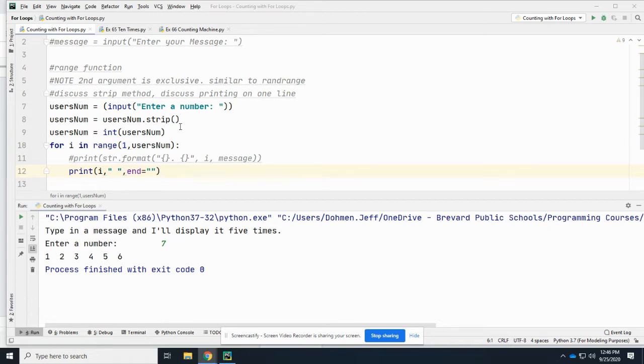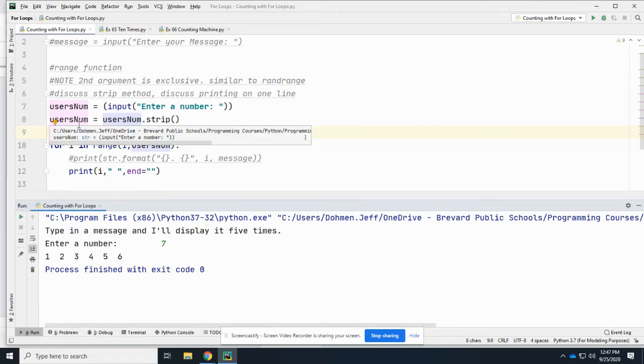So here I'm going to ask the user for a number. I asked for 7, and then I stripped the 7. I stripped the leading spaces in front of it and behind it, and I stored it back into user's number. And then I converted user's number to an integer and stored that back in there. Remember the assignments, the single equal signs: you read from the right to the left.